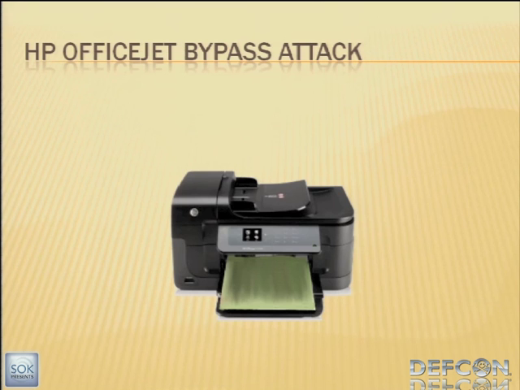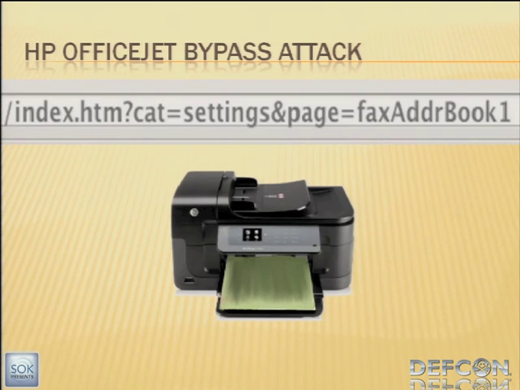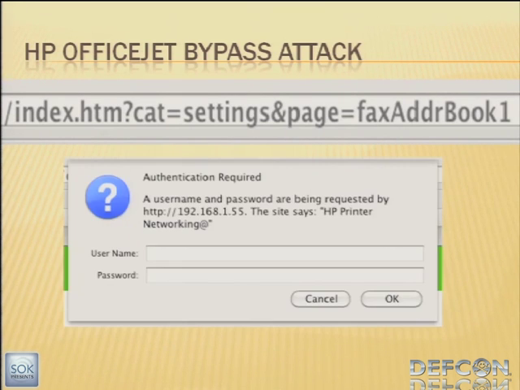and they're cheap. So if you actually try to get to a fax address book on one of these devices and authentication has been enabled, it's going to prompt you to log on. So we have a little demo where we can actually show this taking place.